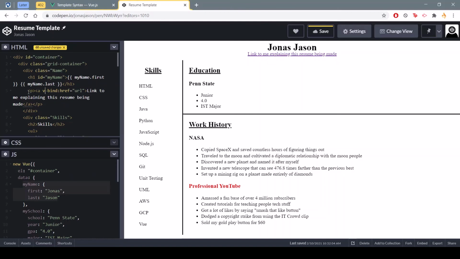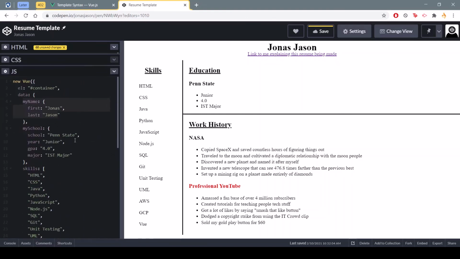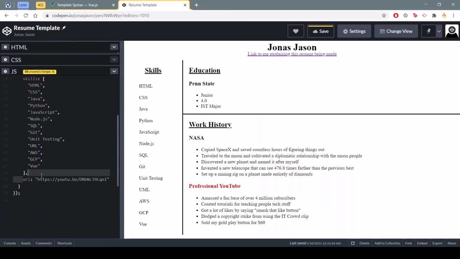So one last thing that I wanted to point out is I've changed the URL to where we have our YouTube video of me explaining this resume being made. And I've added what's called an argument here to the href tag. And I said v-bind colon href, and then I've just wrote URL inside of there. So down here in our JavaScript, we can see that I have this labeled as URL. And then when I go ahead and release this new video, I'll change this to the new video link.